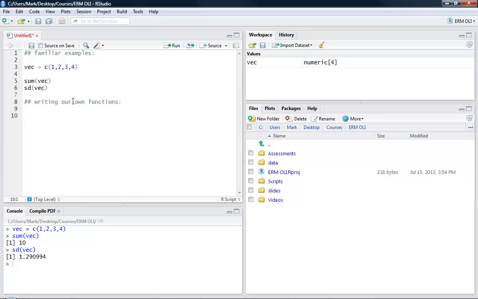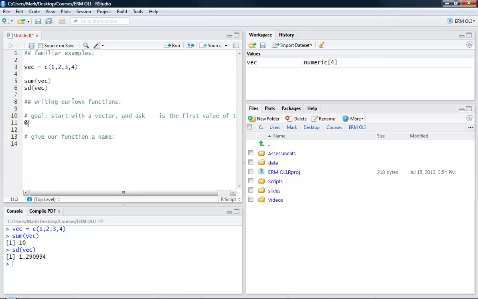Now, when we're talking about writing our own functions, this is going to be pretty simple. First, we said we're going to need to give our function a name. Let's say that we've got the goal of doing something really simple. Let's say that we're going to start with a vector, and then we're going to ask, is the first value of that vector exactly equal to 5?